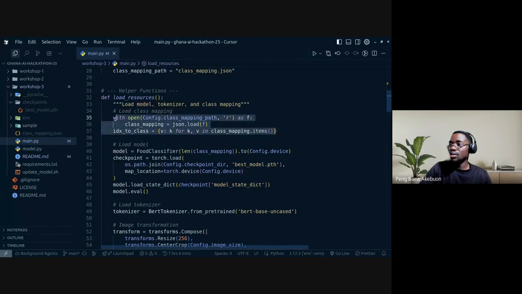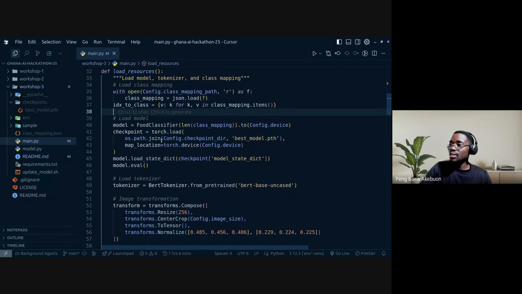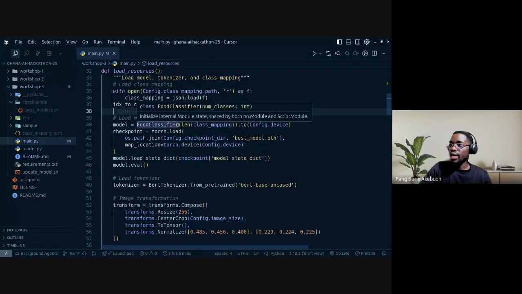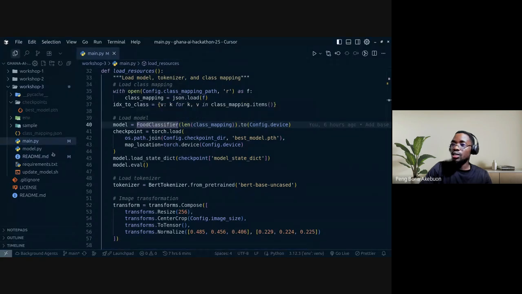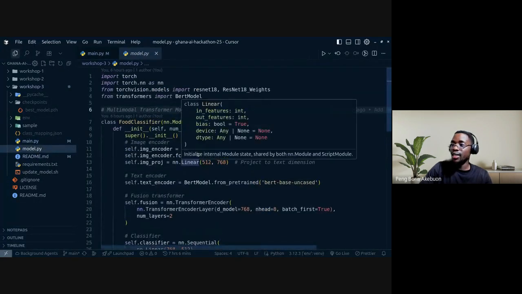And basically, this is what this does. I'm trying to load that. And the second thing is I'm trying to load my model, which is this base model. One thing you need to note is that in the model.py file, this is where I define the model.